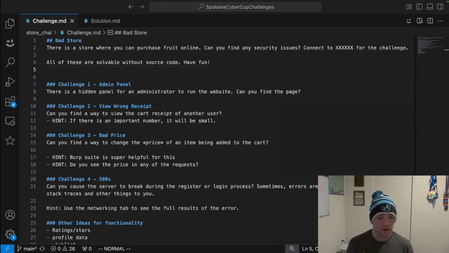And all of these bugs in this series are fairly standard application security issues. There's a direct request, IDOR, bad price, so parameter manipulation, and 500 errors for information disclosure. I feel like these are all really classic bugs that are fairly common to find as an application security consultant. So with that, we're going to look at the challenge.